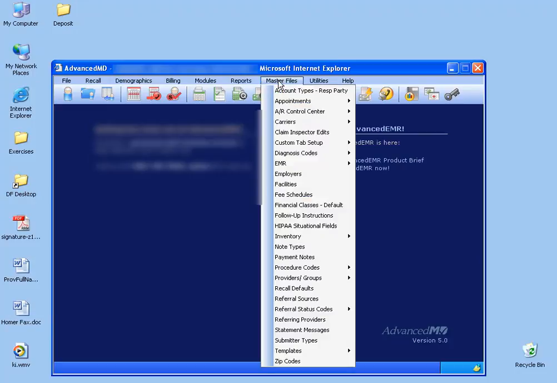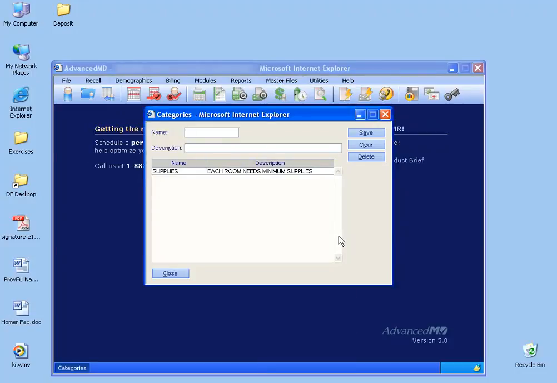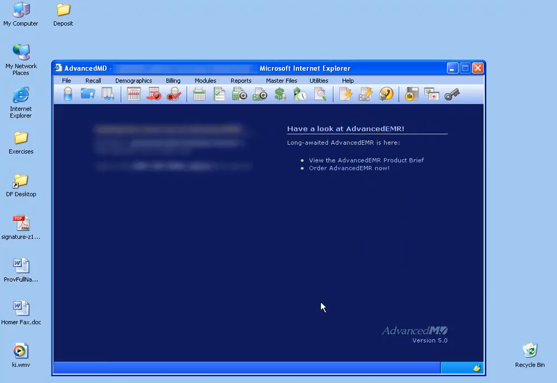Next, we'll set up our categories. And the categories are to categorize your vendors. Put them in a type of a category. For example, I have supplies. So I can tie most, if not all, of my vendors maybe under this one. If I have other categories I'd like to group them by, type those in here as well. And then be sure to save your work.